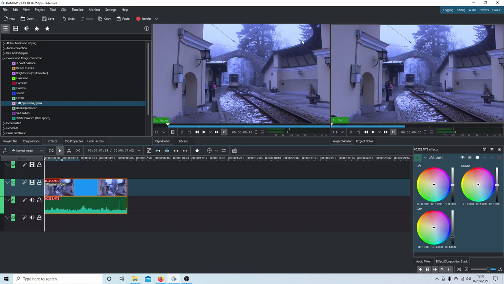So because this is very blue, you can start at any point here. I would start with the gain. What I would do is move away from the blue. This is this side here. So I could drag this in this direction here. That's starting to look a lot better.